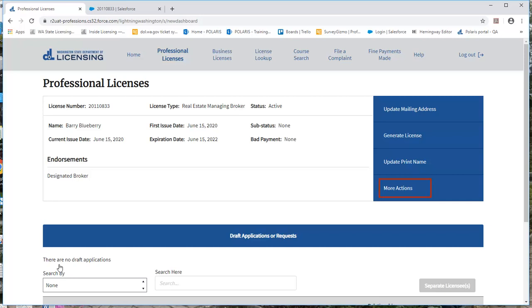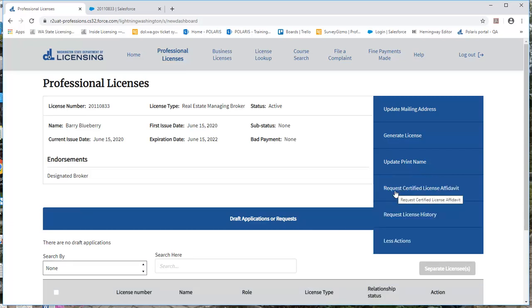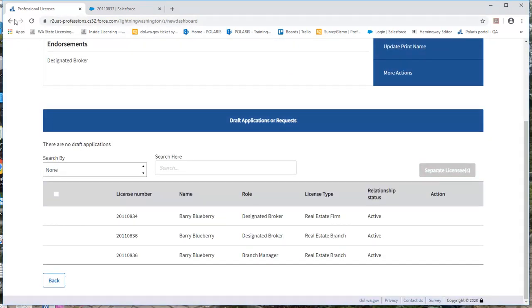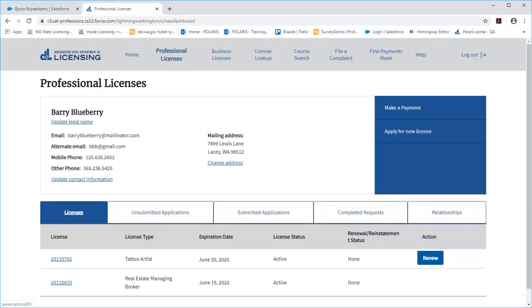Click the More Actions link to view all the available tasks. Return to the shorter list by clicking the Less Actions link. The licensee also has several relationships with businesses related to his role as a designated broker and a branch manager. To return to the previous page, click the Back button. We're now back at the Licenses tab view for this licensee.